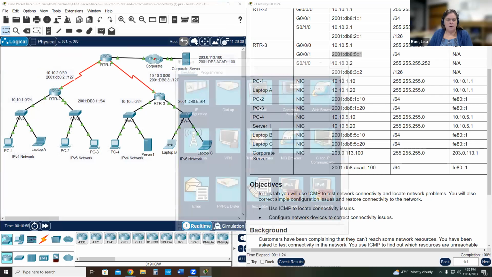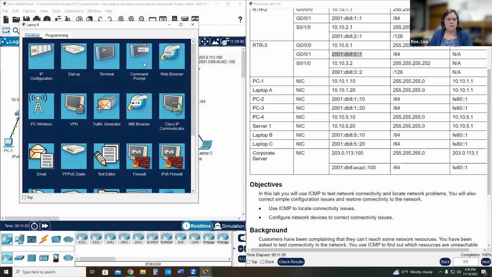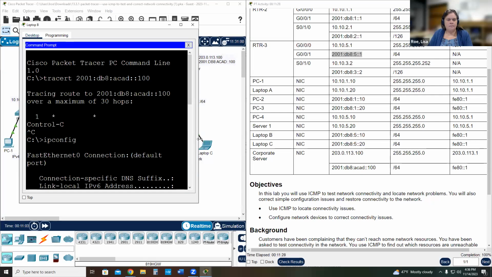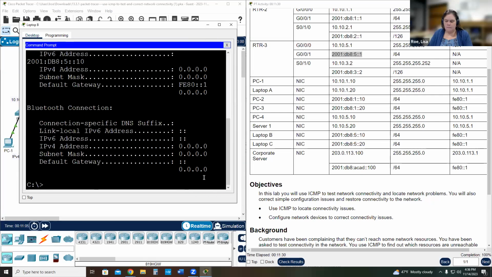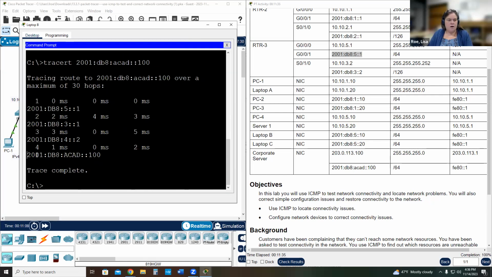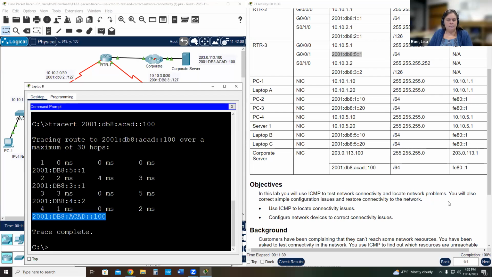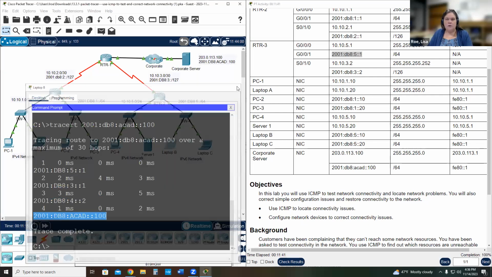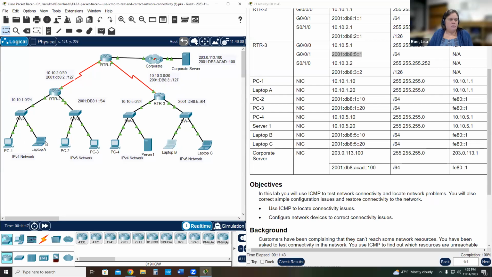And so now I should go back to B. I should be able to trace route. And I got all the way to the corporate router. And now I'm at 100%. And so I solved all 3 issues. So now you can see how you can use traceroute to find out where to locate a problem.